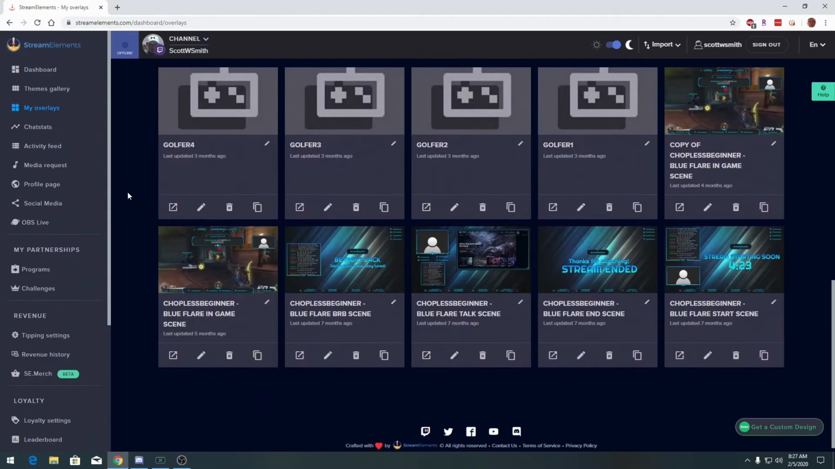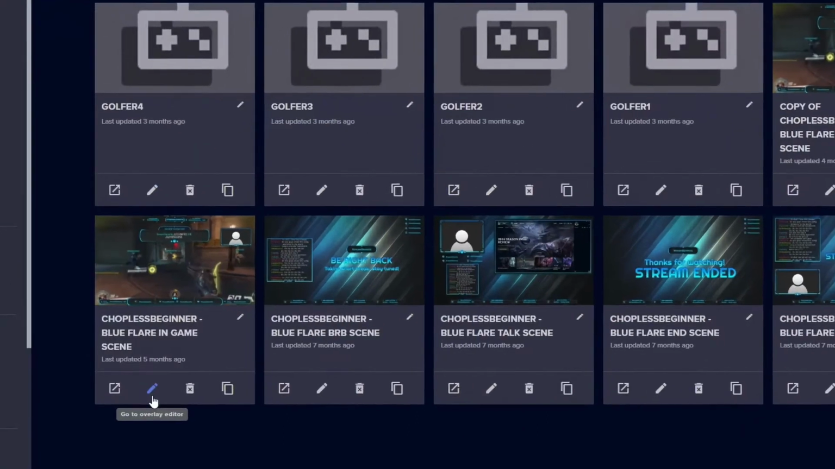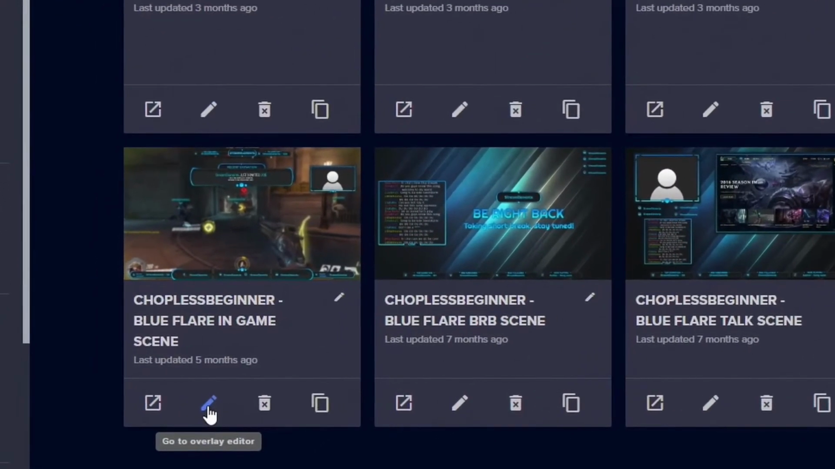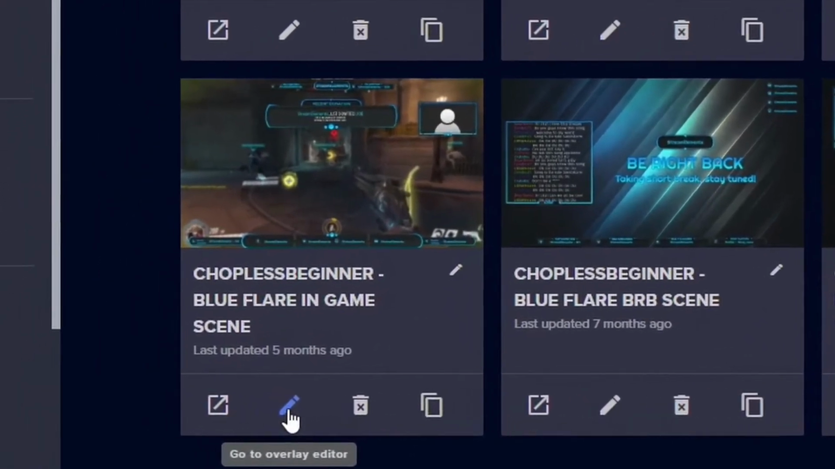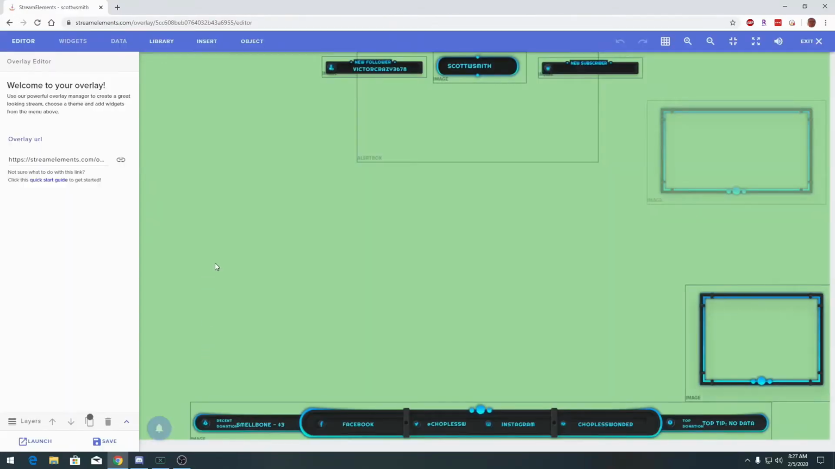I'm going to go down to the blue flare because that's what I have. And I'm going to hit blue flare in game and go to the overlay editor as put in right here. Click that. That will open up the screen and you see everything that's showing up right here. Click the copy, and that copies your overlay URL.